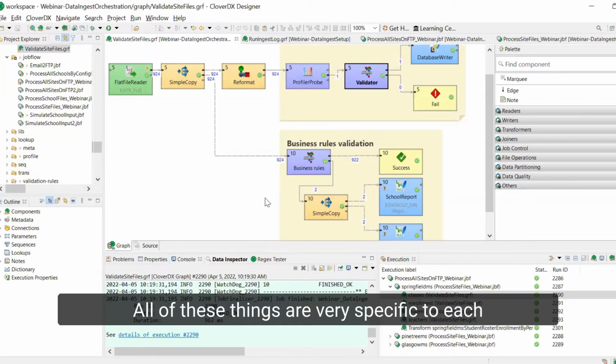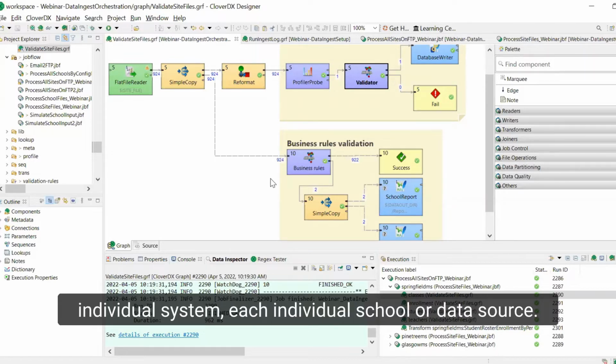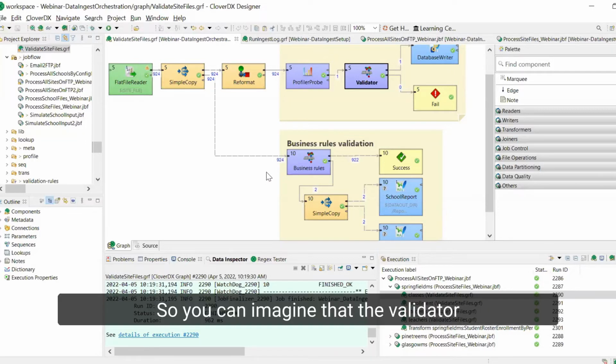All of these things are very specific to each individual system, each individual school or data source, right? So you can imagine that the validator just takes a look at null records. That's pretty basic across the board, but these business rules have to change based upon what source we're looking at.